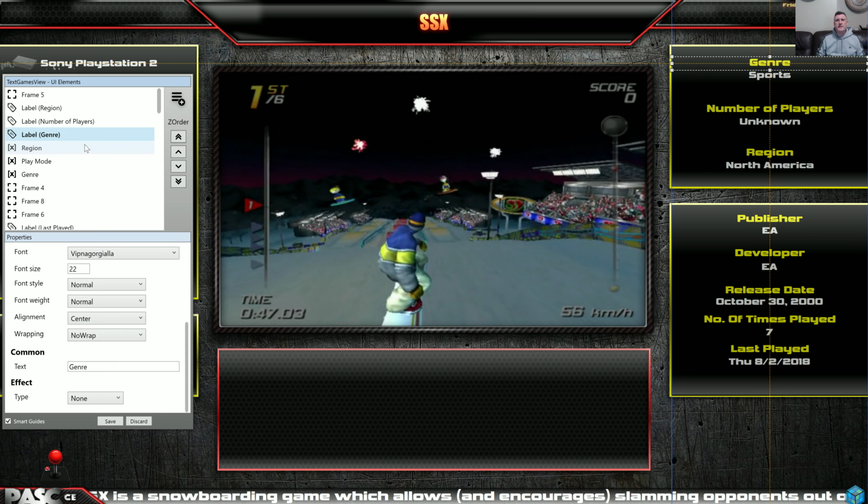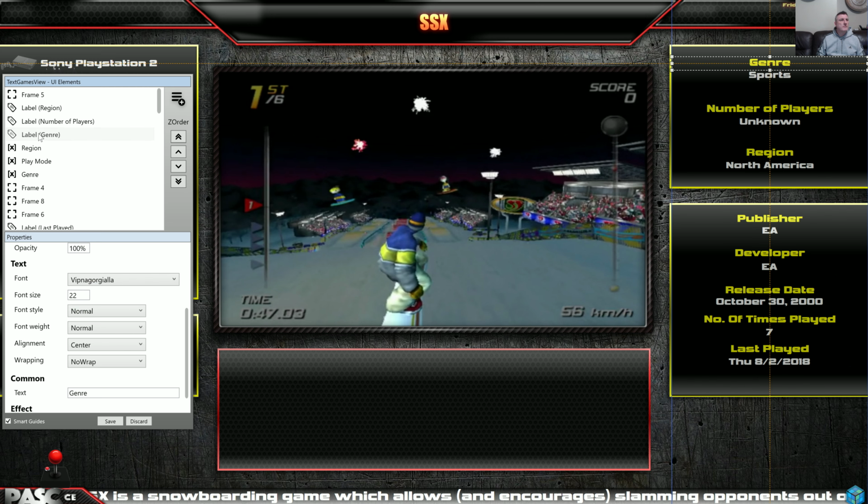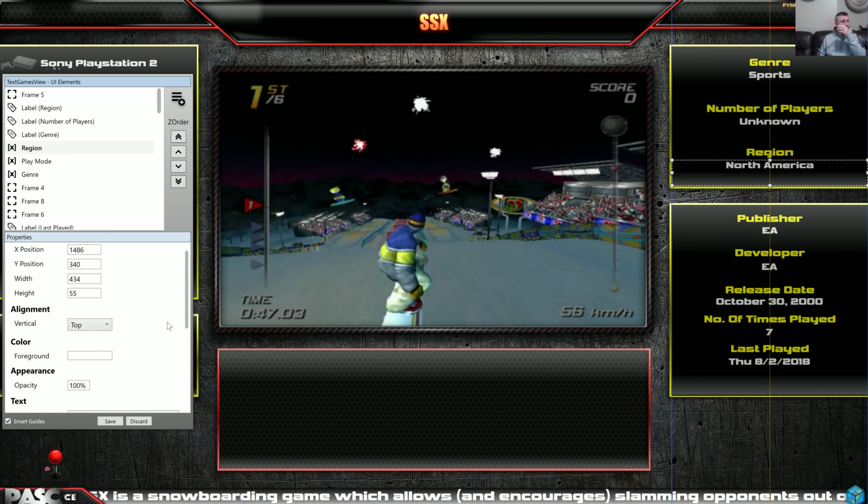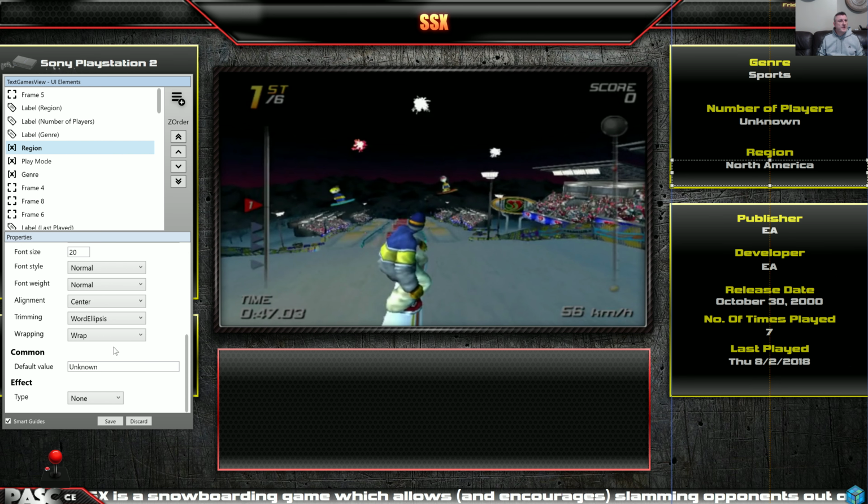I think I did the same with genre as well, come to think of it. Did I not? No. Let's see. I thought I did. Yeah, I did. And the same is true for region. Okay. So for region, you can have the default value as whatever you want, question mark, not applicable, or I don't know. In my case, I said unknown.